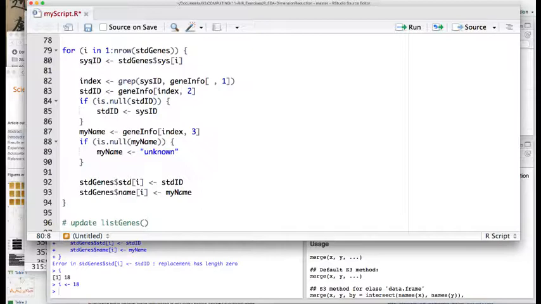Okay. Sys ID is YBR084C. Index is null. Standard ID is also null. Is null standard ID is false. What am I doing wrong? A character of length 0 is not null. Right.